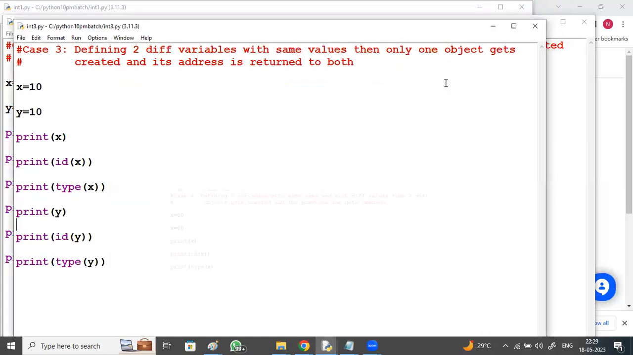I have one query in case 3. X is 10, Y is 10. The address is same or different? Address of X and address of Y. Same, because the values are the same. If I say 10.0, it will be different. Before you answer, what will be the type of Y? Float. Type of X? Integer. So one float object and one integer object are created, which means the types will be different.